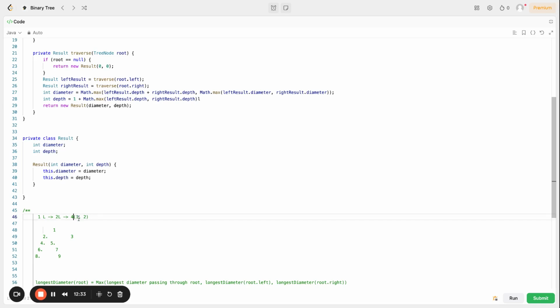Now we go to 4R. 4R again is null, so we know the answer of null is 0, comma 0. So we need to find the diameter. Diameter will be 2 plus 0, so 2 plus 0 is 2. And then we need to compare with the left diameter and right diameter. So this is maximum. So we compute depth. So depth will be 2 plus 1, 3, or 1 plus 0, 1, which will be 3. So now we have 2, comma 3.